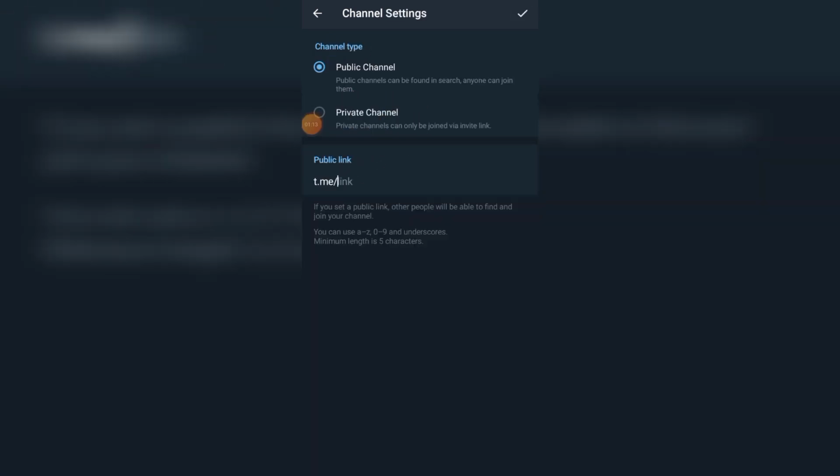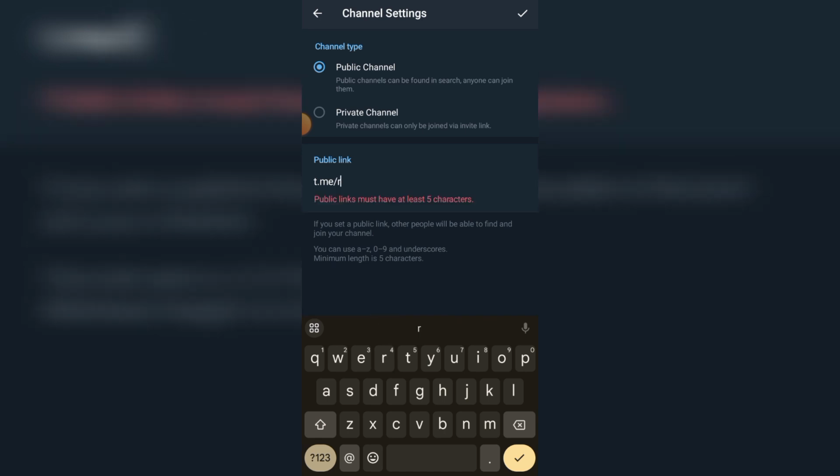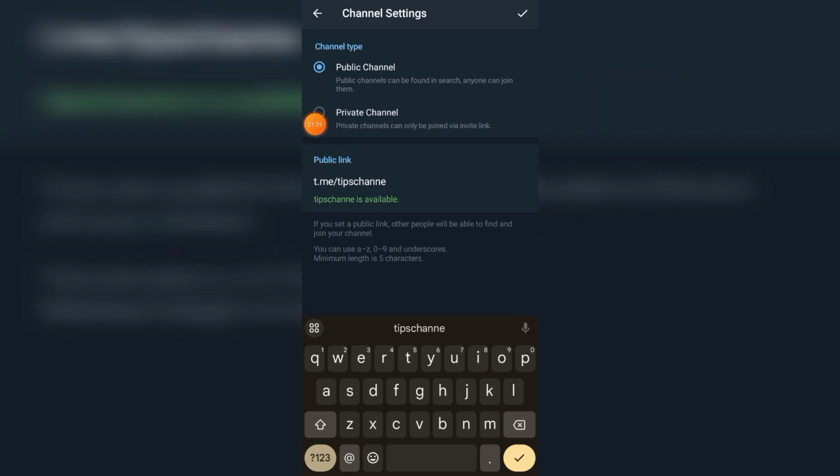Once you click on next, it's going to take you to this page where it's going to ask you to put in your Telegram name. You can just put in any random name. So I'm just going to put in a random name. Let me just see if the name is available. After you're done putting in your Telegram channel name, all you need to do is click on this tick button right here.